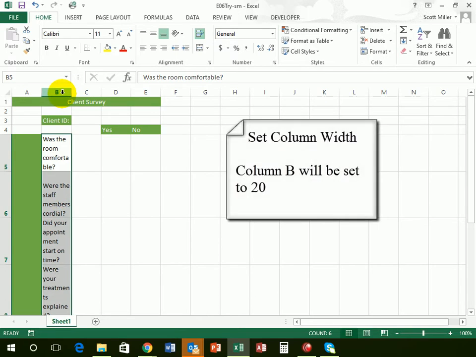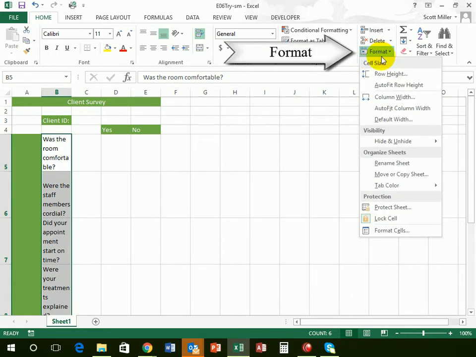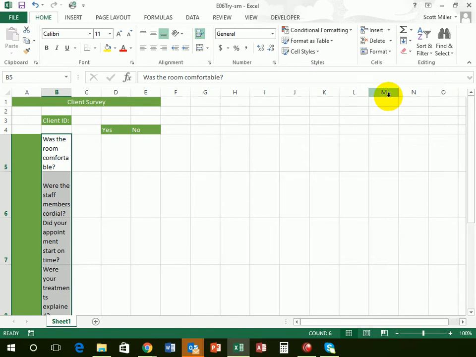So with column B selected, I know the width I want to set is exactly 20. So I'm going to go to the Format button. The Format button lets you change row heights, lets you change column widths. In this case, we want column width. So we're going to set the column width to exactly 20. So I'm going to type in the number 20.